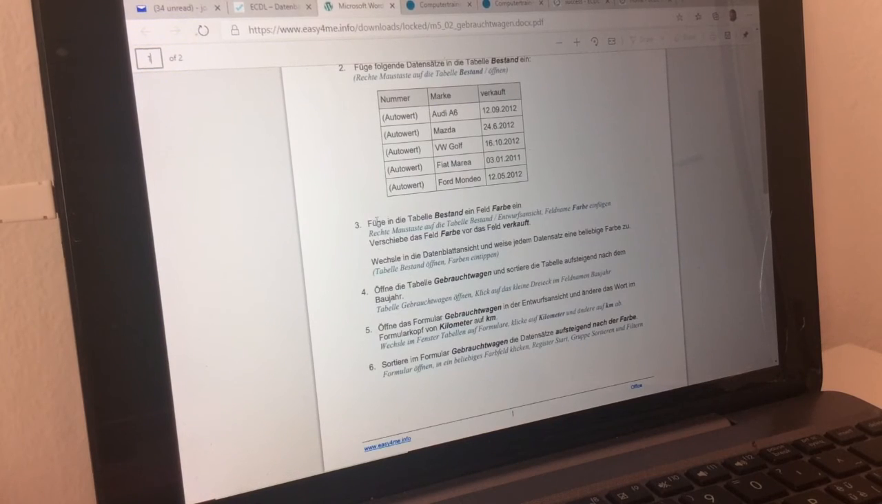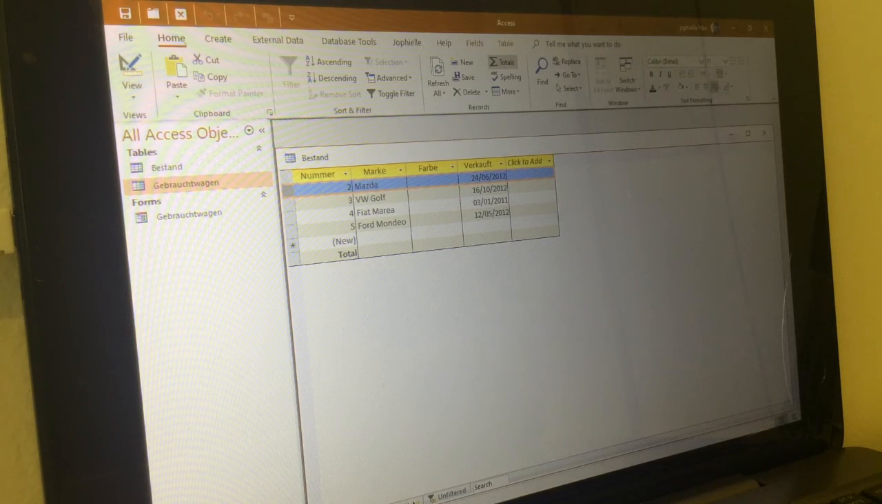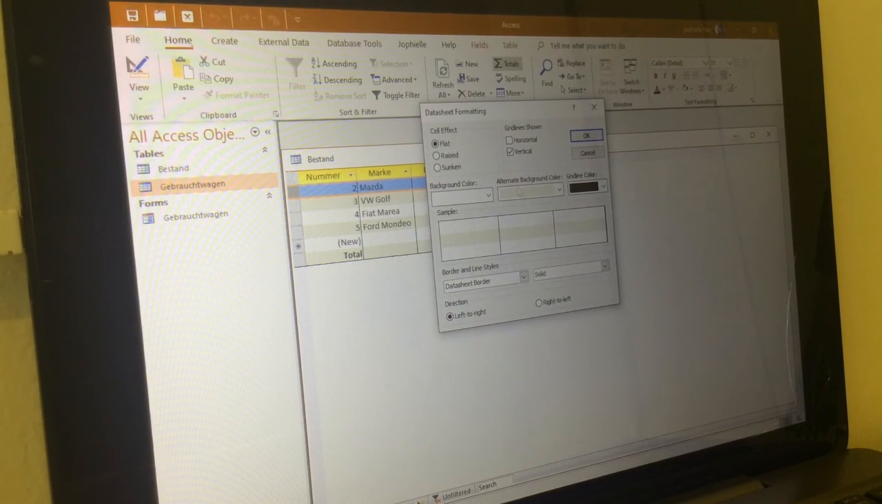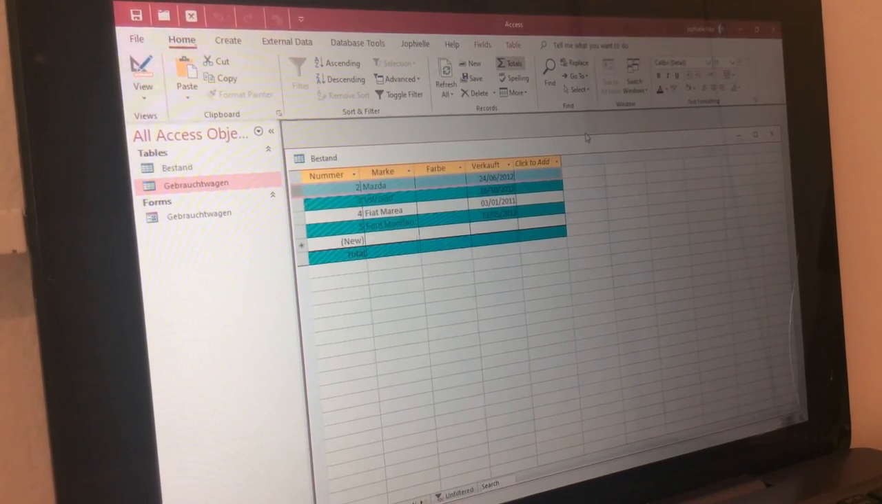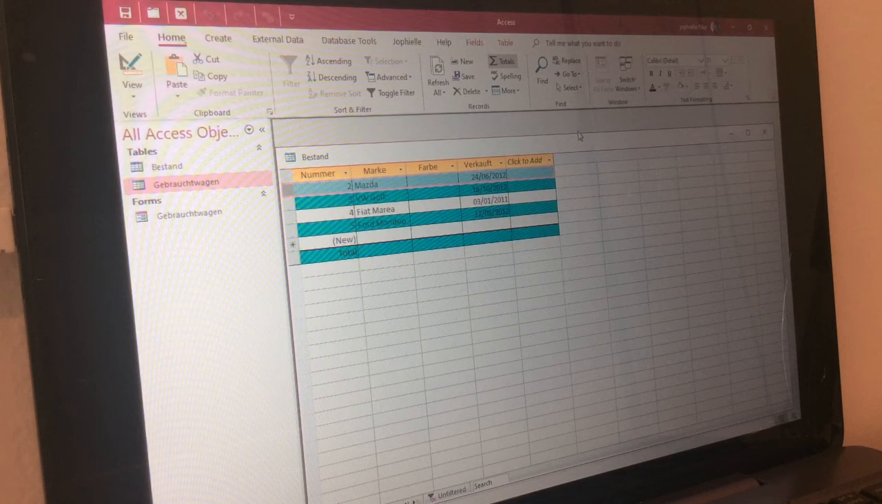Then we have another question contained in the question number 3. Let's read it. Wechsle in die Datenblattansicht und weise jedem Datensatz eine beliebige Farbe zu. So they want us to switch from the design view to the datasheet view and give each record the color as we wish. So in your ribbon you have the text formatting group, and then you have a little arrow here. You can click in here and do the formatting as you wish. Let's put it like this. This is my favorite color. Okay, this is what I like.